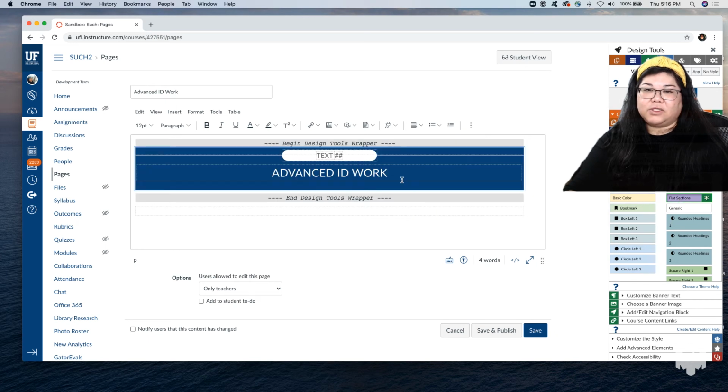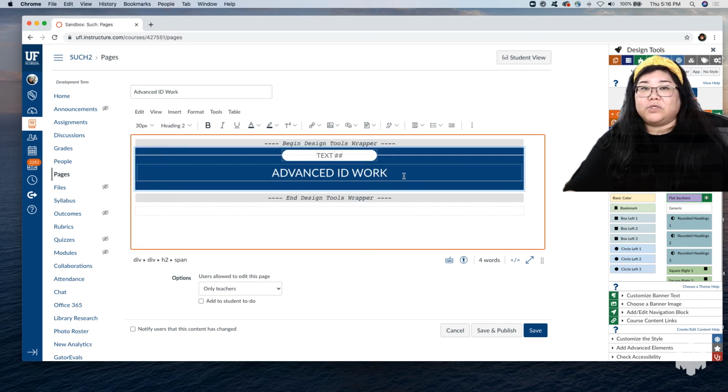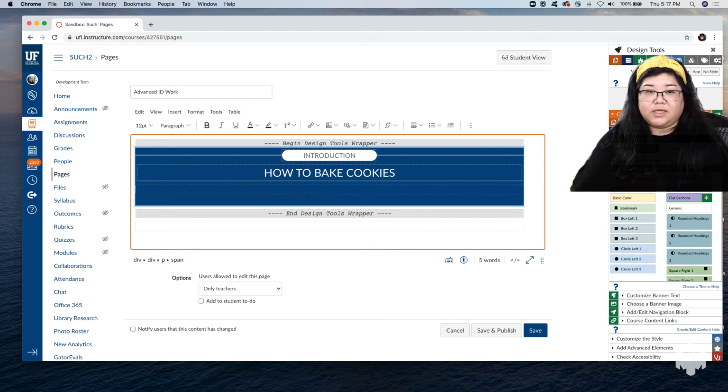Click on flat sections. And here, remember how we were just typing up a heading, but when you clicked on flat sections and it gave you a heading, you were able to now get something that's more stylized and designed. So for example, you want to maybe say introduction, and you want to go ahead and say like how to bake cookies. So that's how you would then go ahead and start off your course just by using Design Tools.